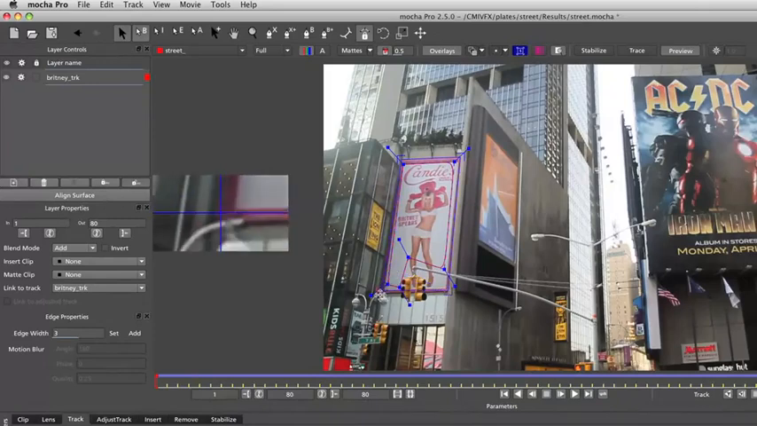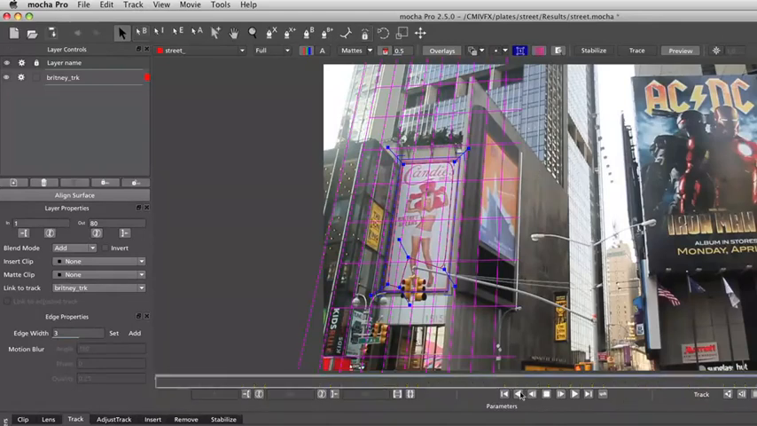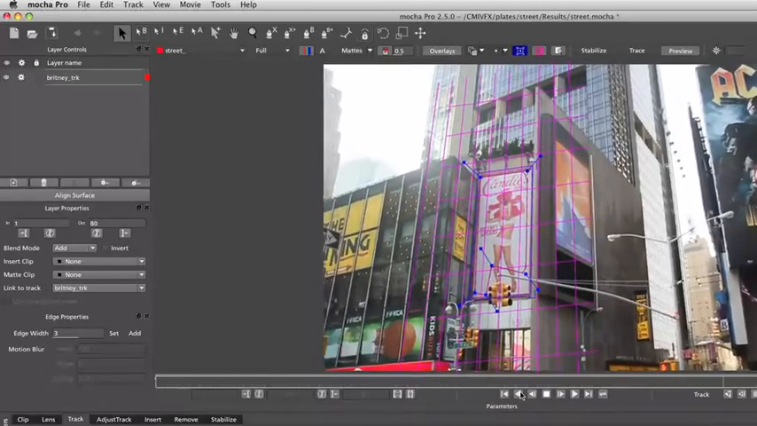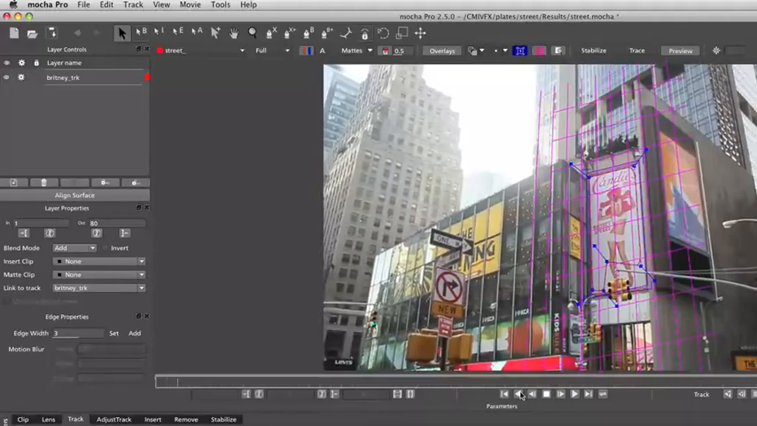Usually the surface is placed on the corners of our tracked subjects, and when the surface is ready, we can turn on the planar grid to evaluate the tracking. The planar grid will give you a visual reference to evaluate the tracking. I will hit play here. You can easily spot any problems or distortions when looking to the planar grid.